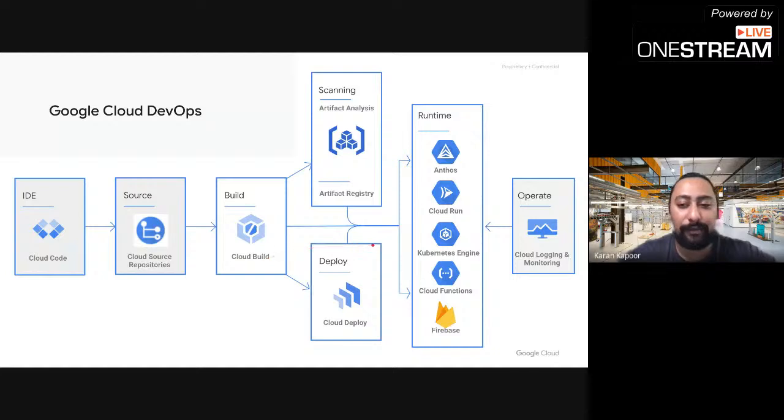This is the kind of workflow that we're essentially talking about. Cloud Code allows you to code your application. There is a Cloud Source Repository available in Google Cloud as well, which is essentially a Git repository where you can store all your code, with advanced access permissions and capabilities. So it's a Git repository of sorts that you're able to store all your code inside.